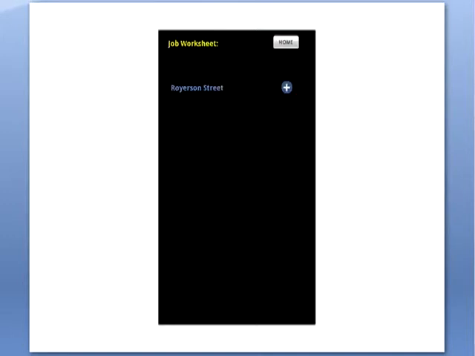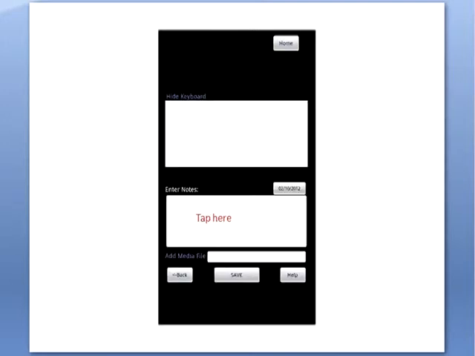This will open up the job worksheet menu, and there'll be a list of jobs. In this case, we only have one, but there could be 10, there could be 20. If there's more than a page worth, there'll be a scroll bar over here. And now just tap the blue icon. By tapping the blue icon, it'll bring up the actual work page where you'll enter the notes.